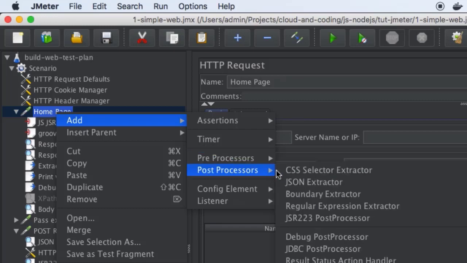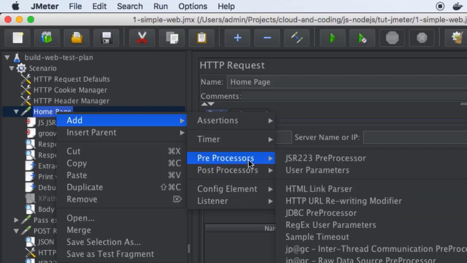And for the post processor, there are lots of other things that you can use apart from JSR223 post processor. There is a JSON extractor, boundary extractor, regular expression extractor. Most of the time, when you get the response, you want to extract some data from that response and store it in a variable. That you can do in the post processors. You can either use these extractors or you can use this JSR223 post processor where you will have to write the code. So let us see how to use these processors.